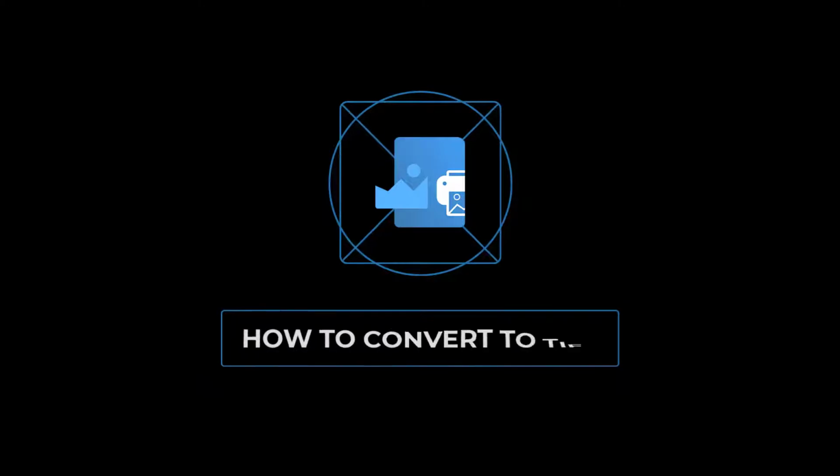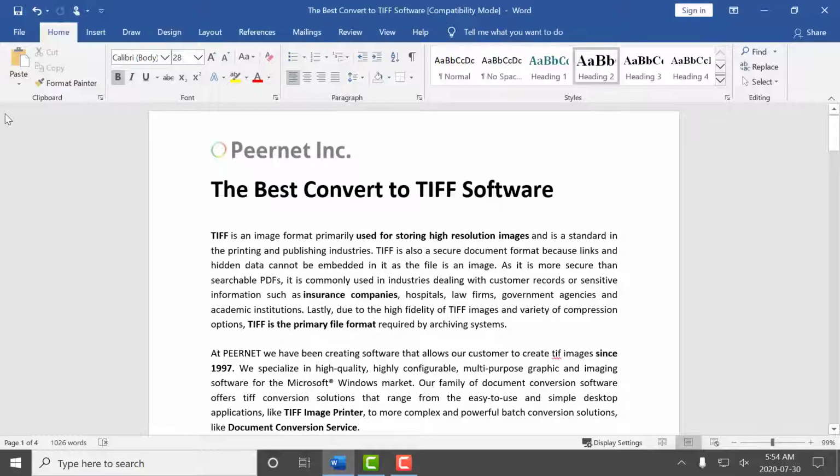How to convert to TIFF with TIFF Image Printer 12. Begin by opening your document. For the purposes of this example, we are using a Microsoft Word document, but you can create TIFF images using the TIFF Image Printer from any application that you can print from.